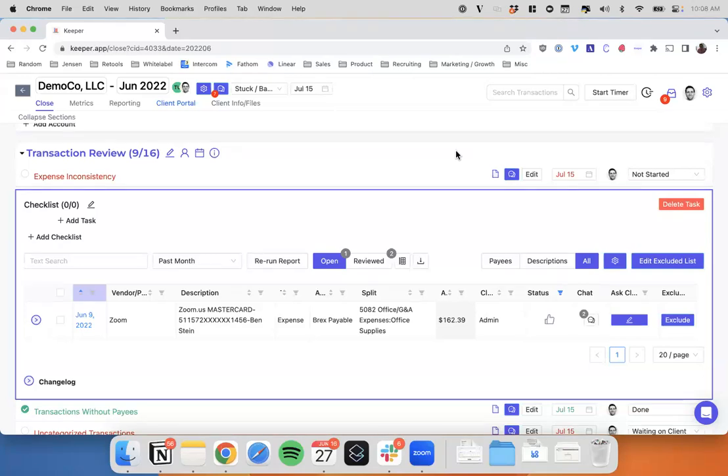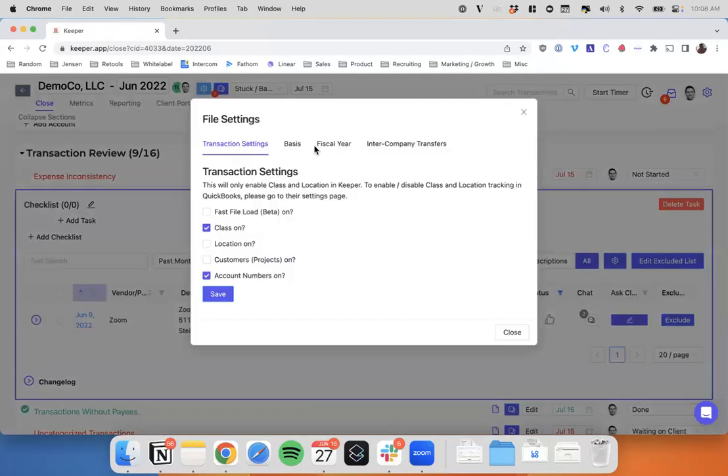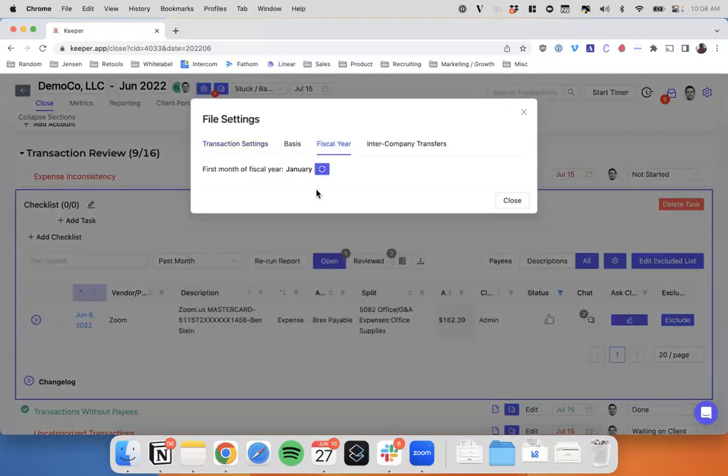But for starters, the way that you can enable non-calendar fiscal years is you go to this gear icon right here, you click the fiscal year tab, and then you just refresh this. And that will pull the latest fiscal year start month from QuickBooks. So we guide based on exactly what your QuickBooks data says. That way, if you're running a fiscal year-to-date report in QuickBooks, it's going to look the same as it looks in Keeper and vice versa.